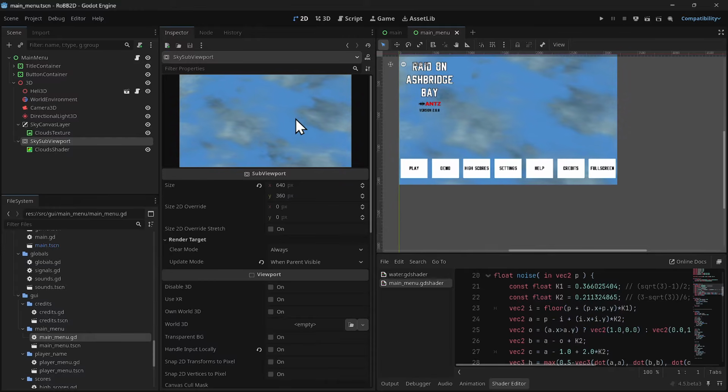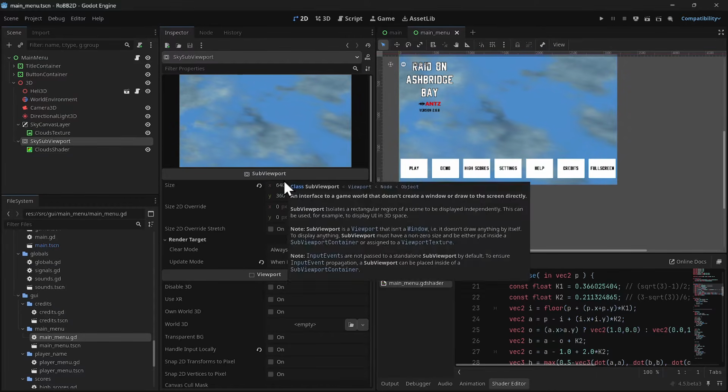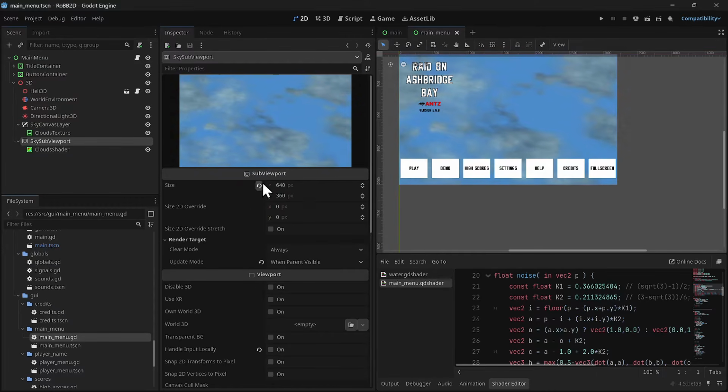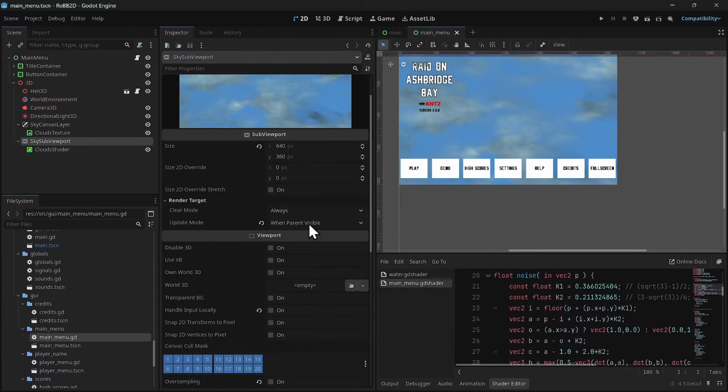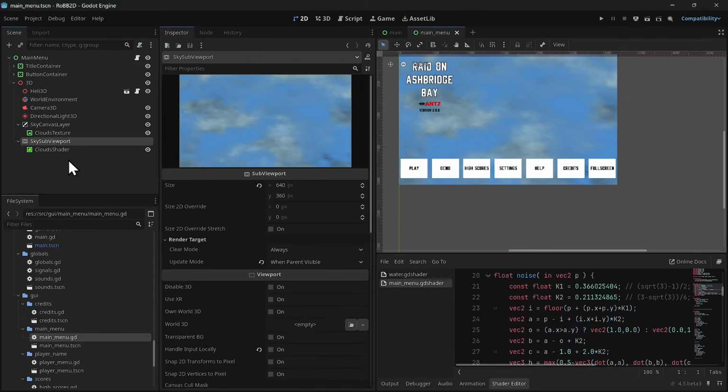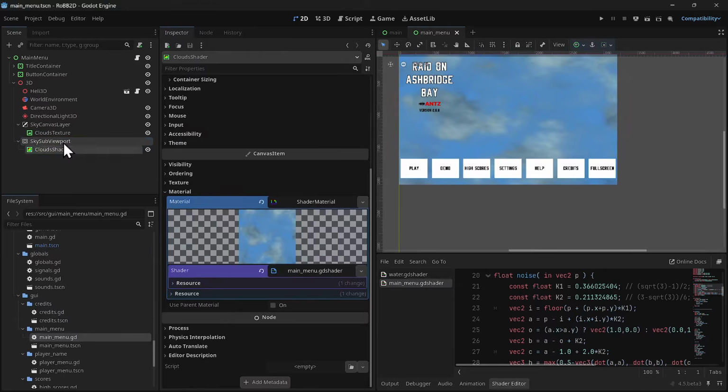As you can see here, I have a viewport. You have to create a viewport. Reduce the size in terms of pixels. You don't need the full 1920 by 1080 if that's your screen size. I reduced it by 1/3, which means it's 1/9 the pixels. It increases the performance. And make sure after you do that, anything underneath this SubViewport is going to be rendered into that viewport.